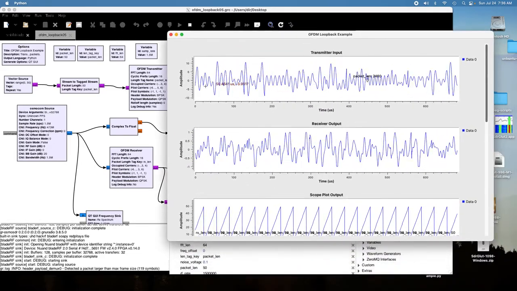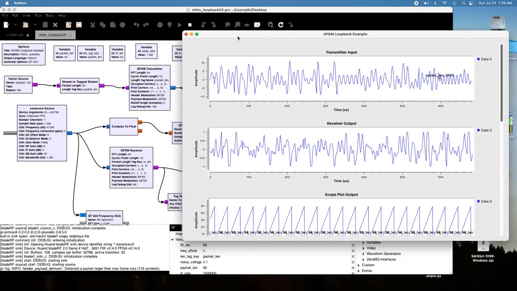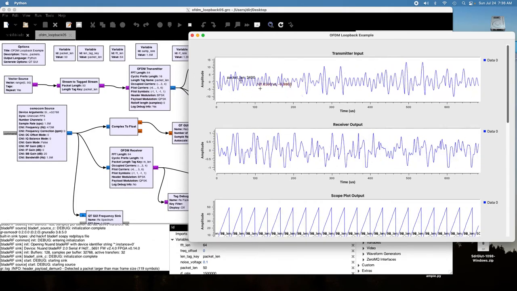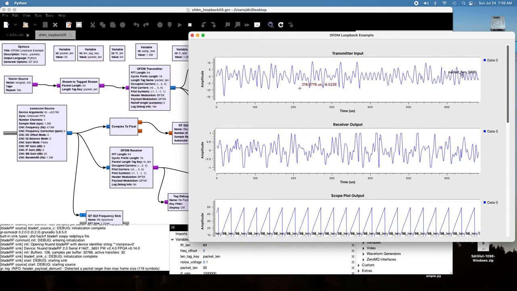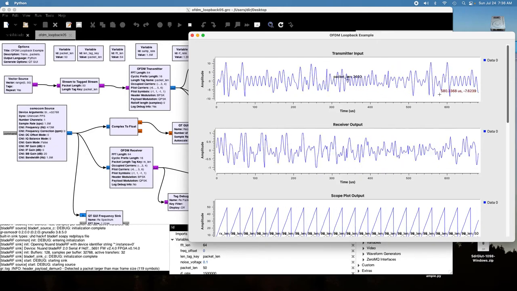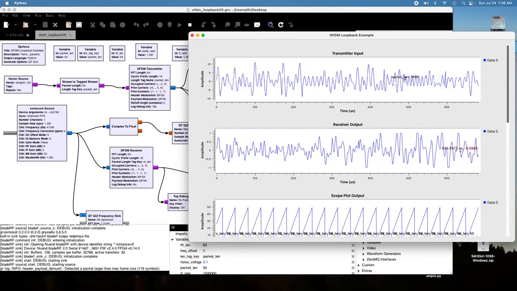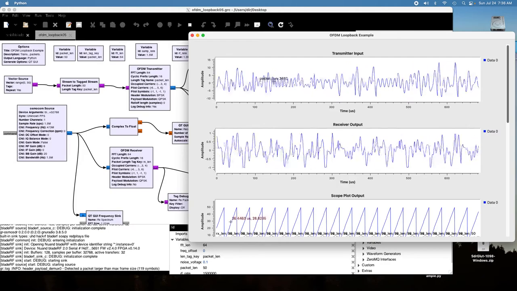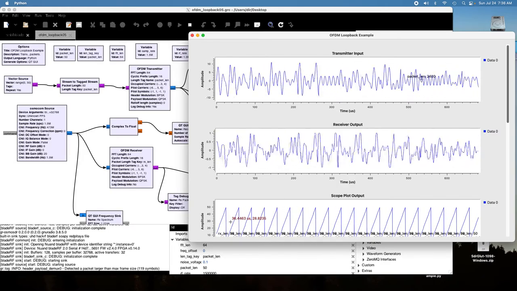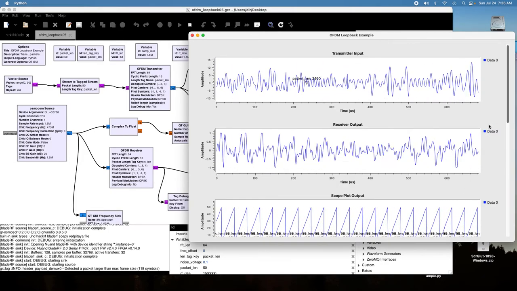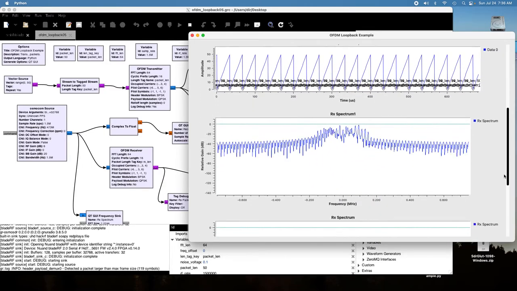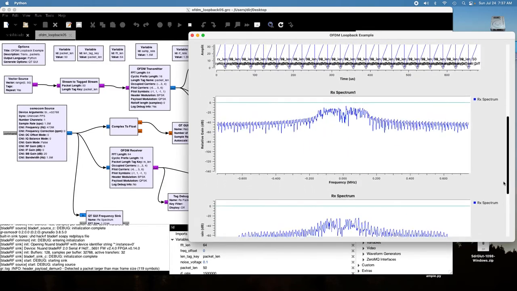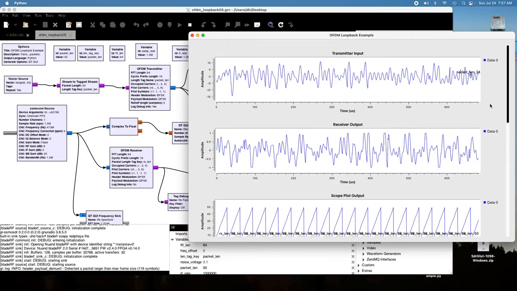And here's the data input from the OFDM transmitter to the actual blade transmitter, and here's what's received, and here's the data, the sawtooth data that's been transmitted and received. And if we go down a little further, here's the spectrum that it's actually using.